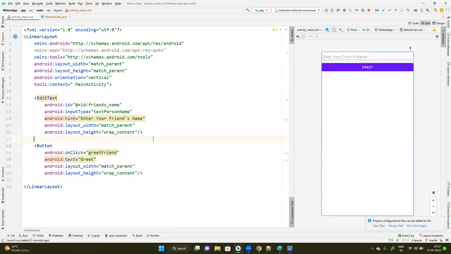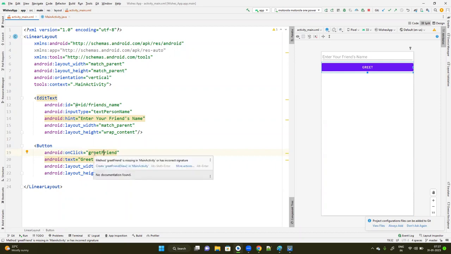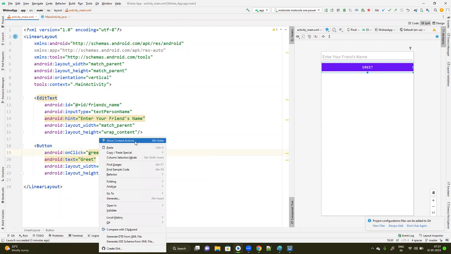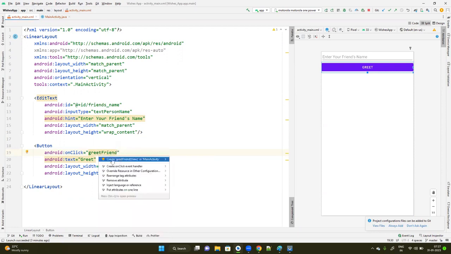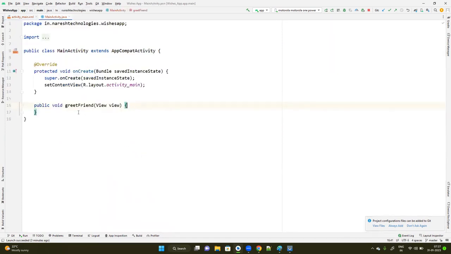Correct. Otherwise, if you do not remember shortcuts, you can put your cursor inside on click attribute's value, right click here, and click on show context actions. If you click on show context actions, you get a suggestion, create greet friend in main activity. You can hit on it and then a method will be created for you as it is, whatever name that you give, the same name will be given and in the main activity it will be created.